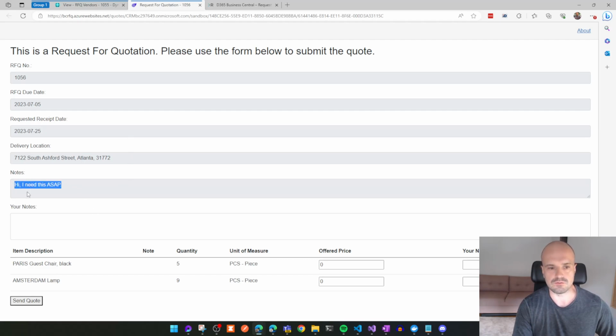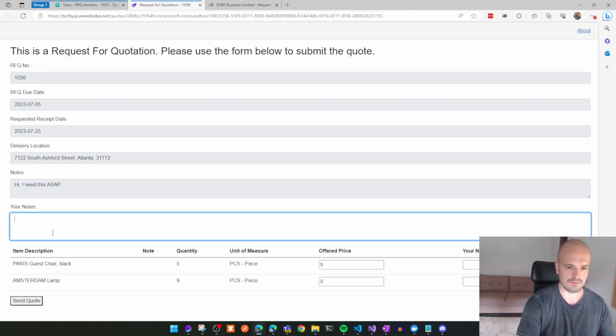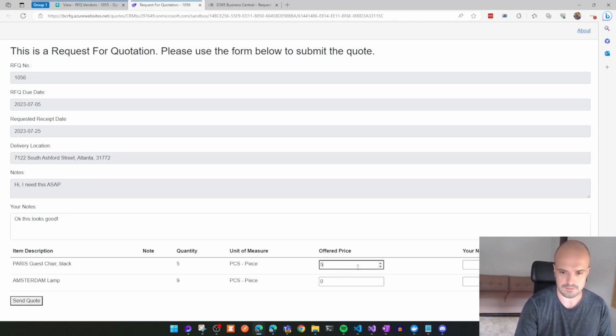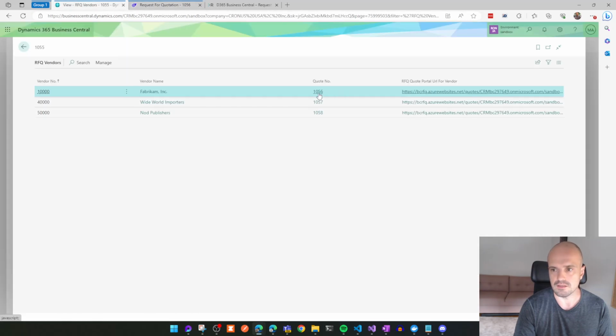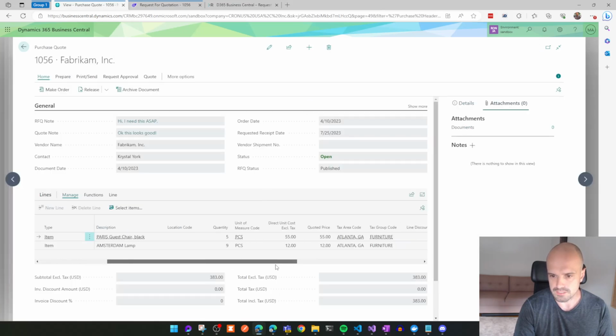So the vendor can see the quote details, like the dates, their location, the notes. They can also give notes like, "Oh, this looks good." They can offer the price, I don't know, 55.12. Maybe a note. And actually all the data is already in Business Central. If I open this quote in Business Central, I should be able to, yes, I can see the quoted prices already in Business Central, this 55 and 12.